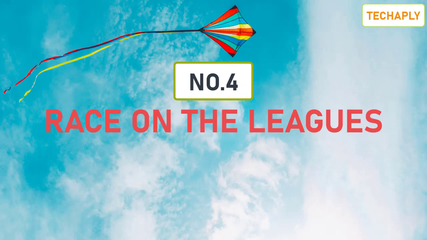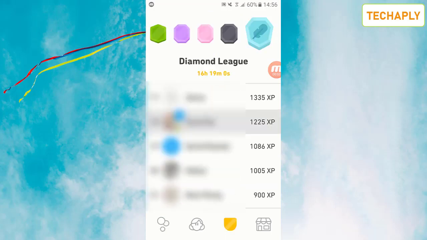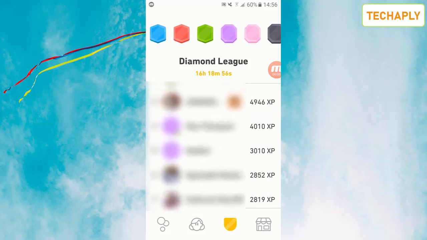Number 4. Follow some friends and race in the league with them. If you feel bored learning on Duolingo alone, don't worry. You can choose to follow some good and top learners and try to catch up with their Duolingo XP scores. This makes the motivation for learning higher. Or you can set it up to race in the league in the app.